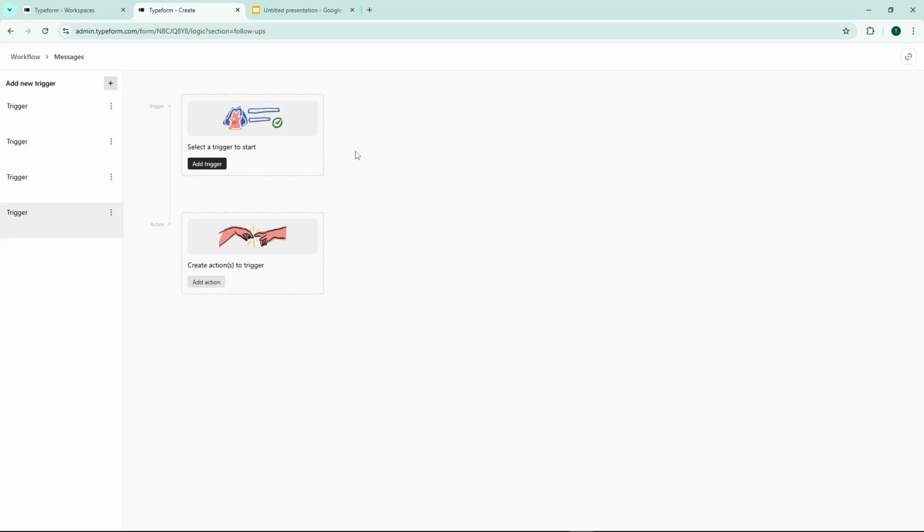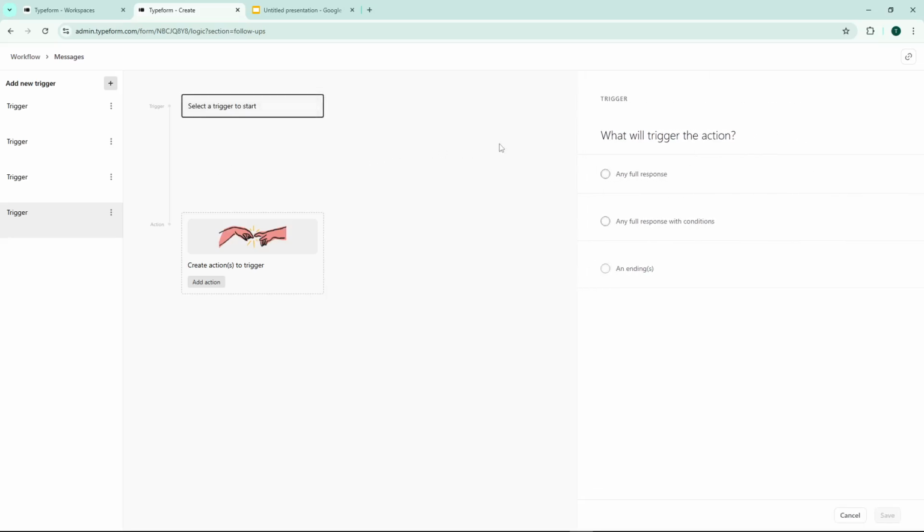Now click Add Trigger. A trigger is essentially the condition that will activate your follow-up message. You'll be presented with several trigger options to choose from. You can select any full response if you want to send a message every time someone completes your entire form, or any partial response if you want to reach out even when someone doesn't finish.